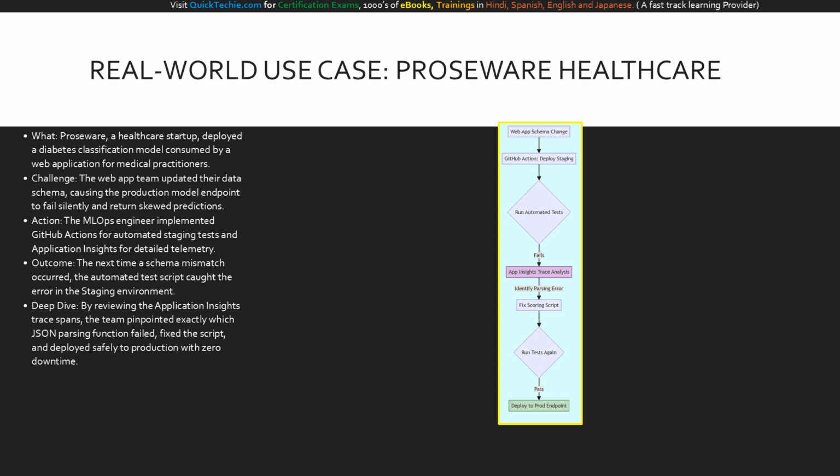In our final diagram, we see the Prosware rescue flow. A web app schema change triggers the GitHub action to deploy to staging. The automated tests run and intentionally fail. The engineers immediately jump to App Insights trace analysis, rapidly identifying the parsing error. They fix the scoring script, run the tests again, and upon passing, the system securely deploys the healthy model to the prod endpoint. Testing and troubleshooting transformed from a crisis into a routine, automated process.